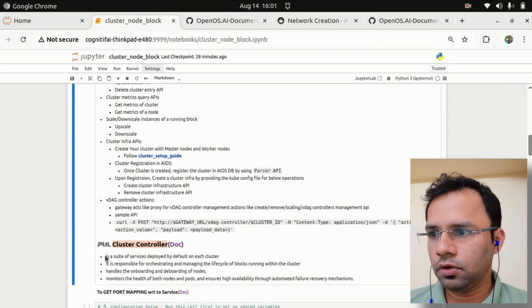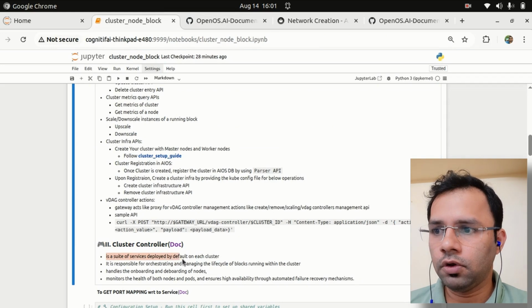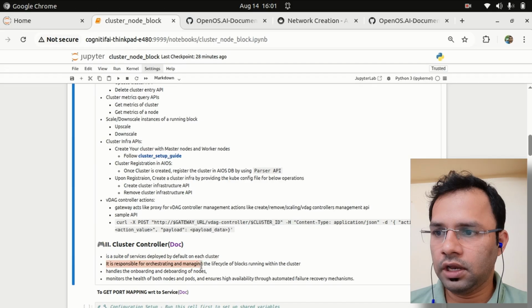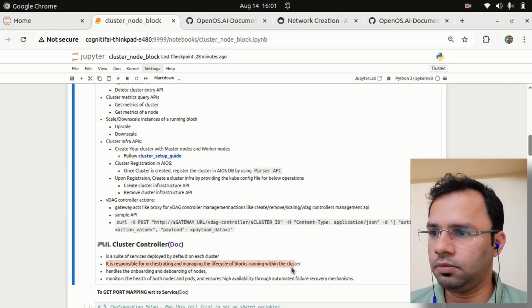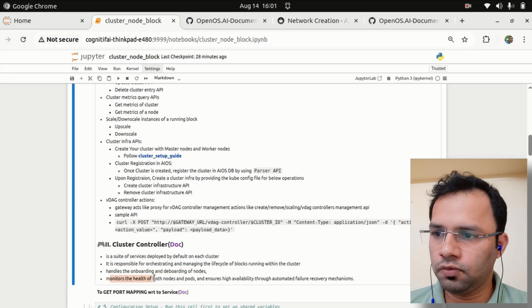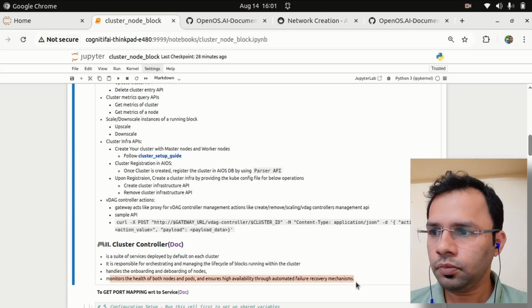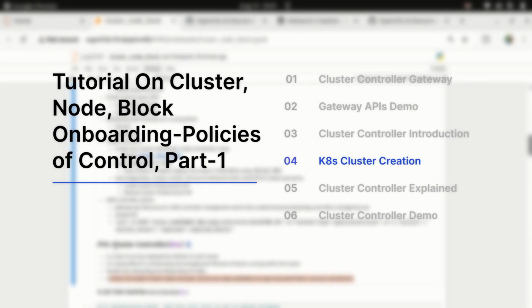Basically, cluster controller is a suite of services deployed by default on each cluster. Whenever a cluster is added to the AIOS, it will put some services, and those services required by the cluster controller are known as the cluster controller. It is responsible for orchestrating and managing the life cycle of blocks running within the cluster, not just the blocks, but the VDAC controller as well. It handles onboarding and deboarding of nodes, monitors the health of nodes and pods, and ensures high availability through an automated failure recovery mechanism.